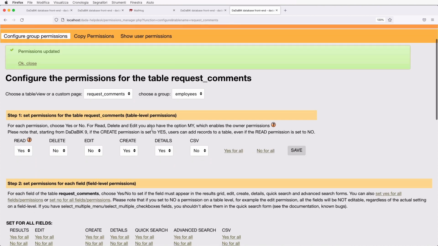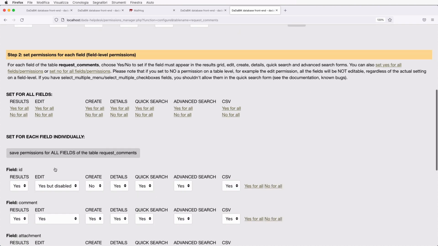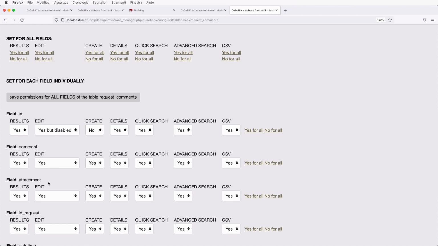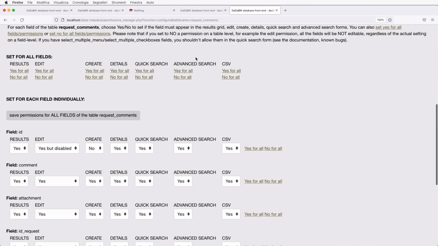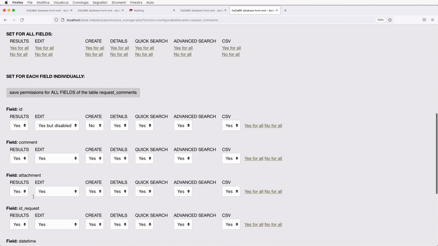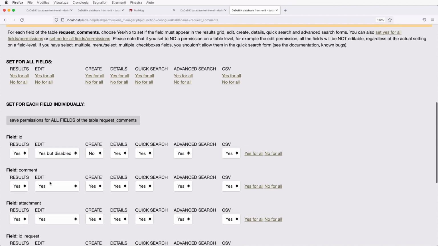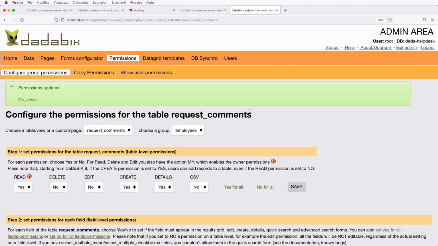Maybe it's important to point out this. So here we have edit no, but as you can see, for many fields we have edit yes. However, if on the table level the edit permission is set to no, the edit yes on the single fields doesn't have any effect. Okay, so the whole table is not editable, even if you have some yes here on the field level permissions side. Okay, the permissions are set.